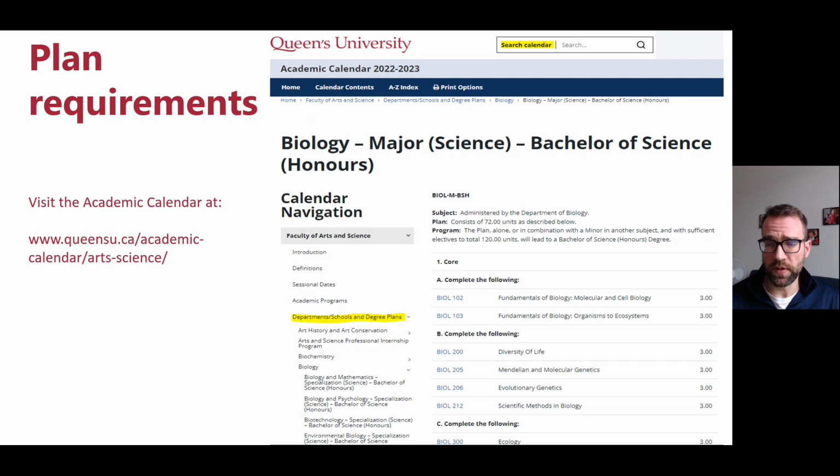If you have any questions about these requirements at any point in your academic journey, then please come talk to us in the faculty office or get in touch with someone in the department.